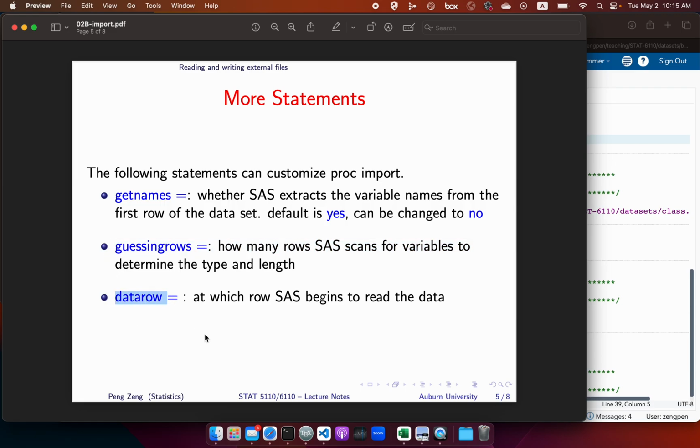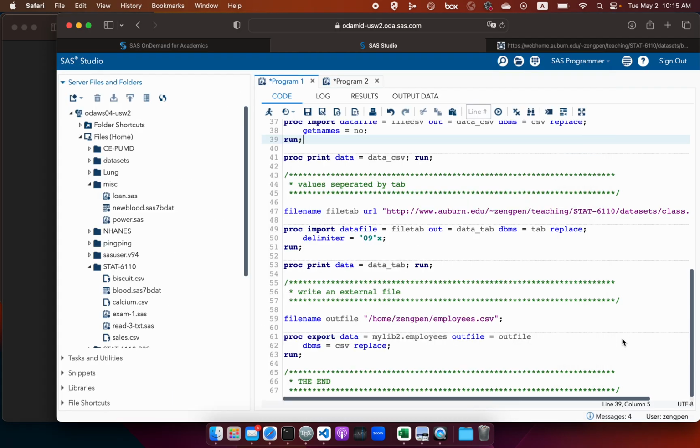DATAROW just means at which row SAS begins to read the data. This is helpful. If you do not want to read all observations and only want to read a portion of your data, this option will be very convenient.